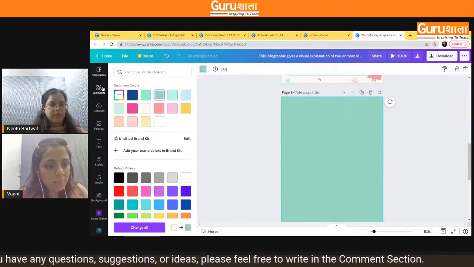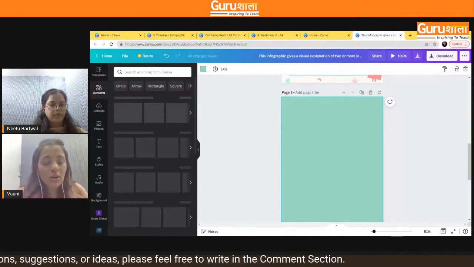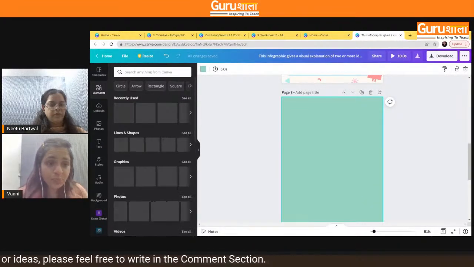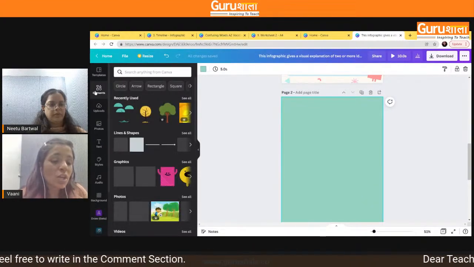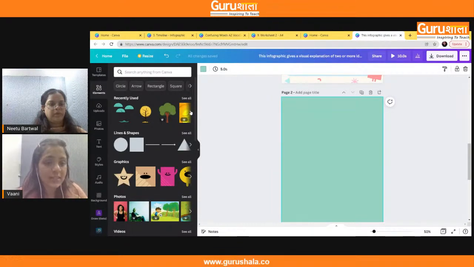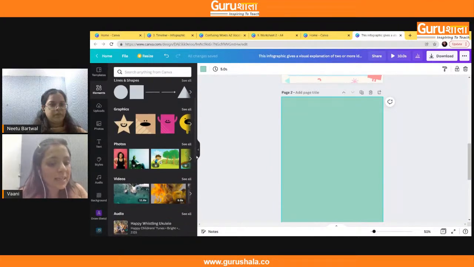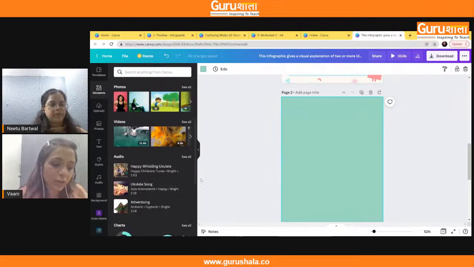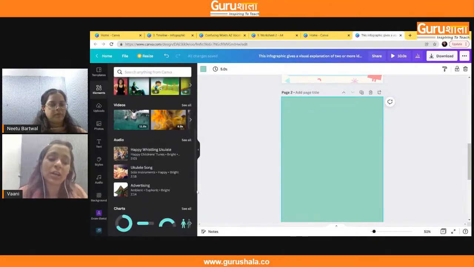The next step can be adding elements. If we are talking about the water cycle, then we can go to the elements page. On the elements page, you will see that you can see all kinds of pictures or some clip art or some graphics. You will also be able to see lines and shapes. If you want to add lines and shapes or arrows, you will find that under elements. Similarly, you will see graphics. You will also see photos and videos that you can add onto your infographics.